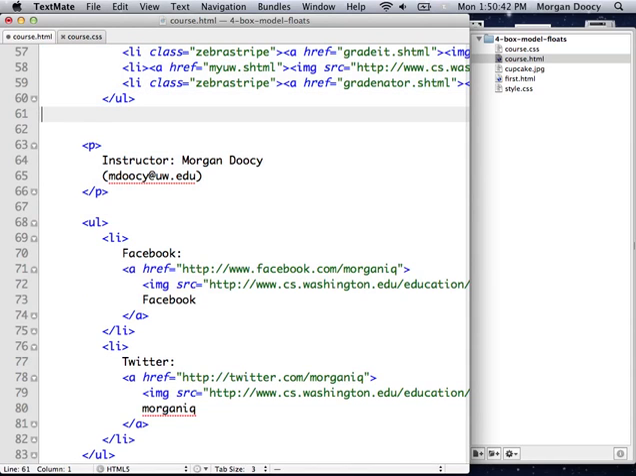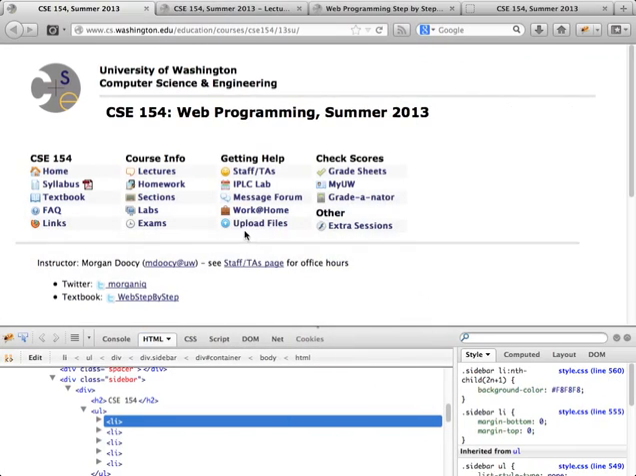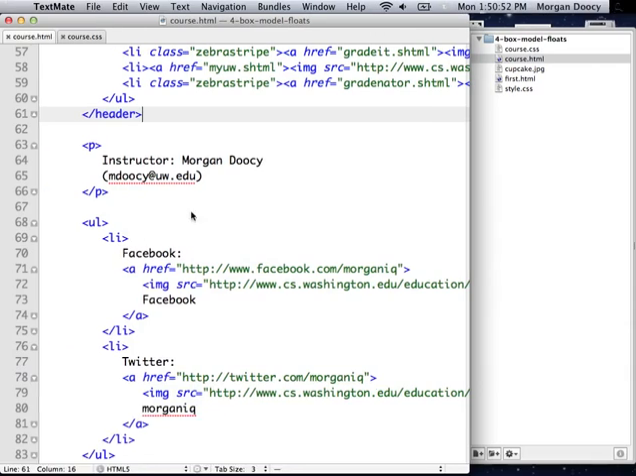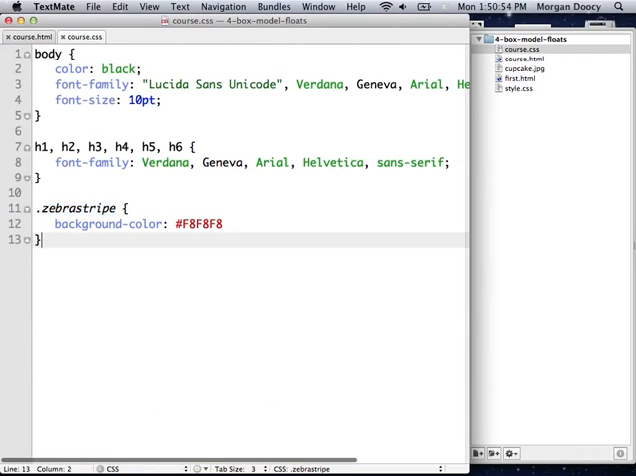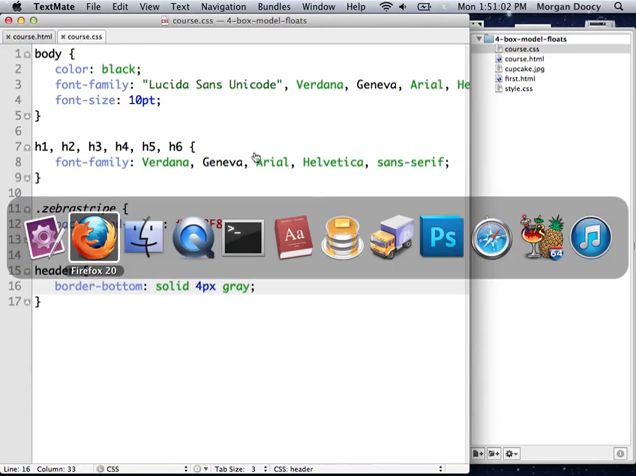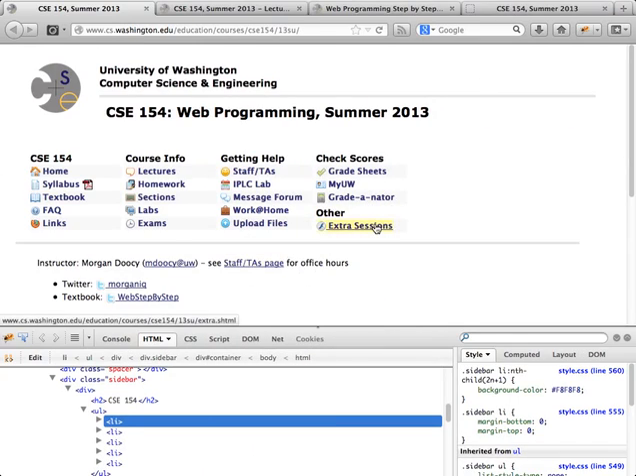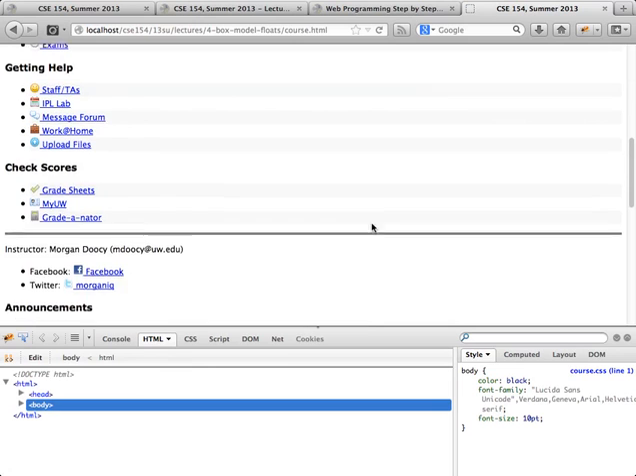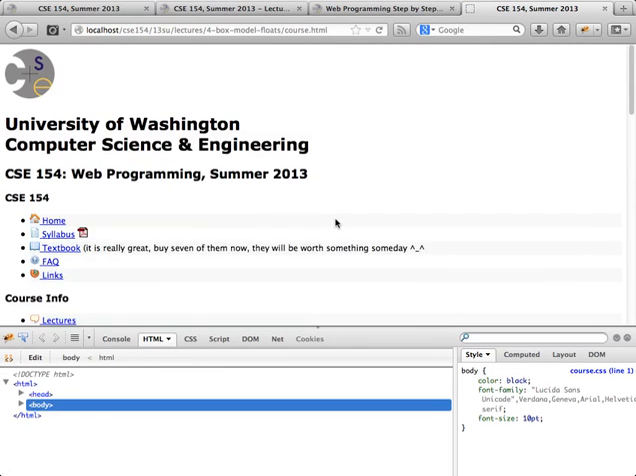All that stuff's the header. We'll end the header here. And then I'll probably want to make a border on the bottom of that. So I'll say header, border, bottom, solid, 4 pixels, gray. We'll just assume that it's the built-in browser shade of gray. Okay, that's too dark, but that's okay.